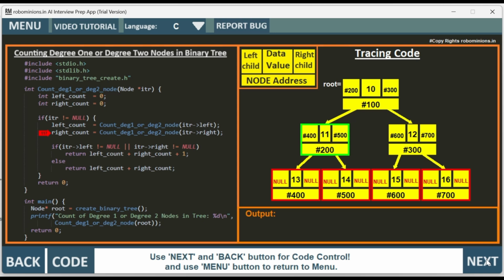When we do the if condition for this node, it has both a left and a right child, so it goes inside the if condition. Left count is 0, right count is 0, and we add 1, because this node itself is a degree 2 node. It returns that count to the right count of the main node. So now for the main node, left count is 1, right count has turned 1.